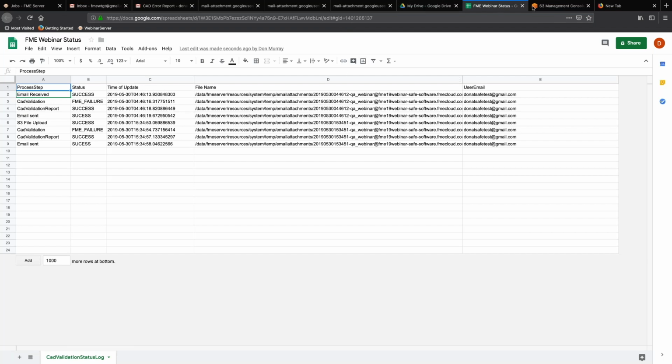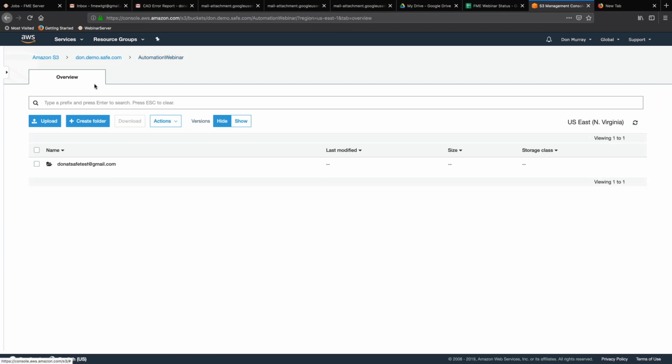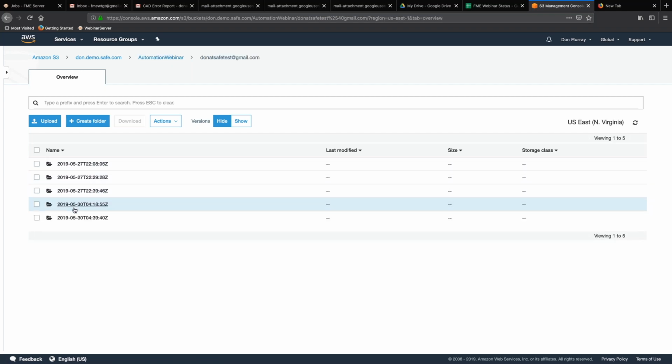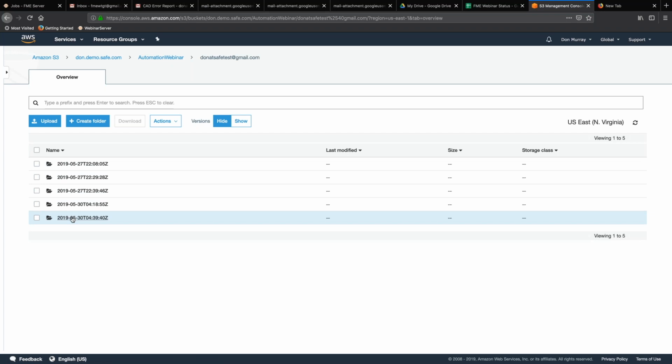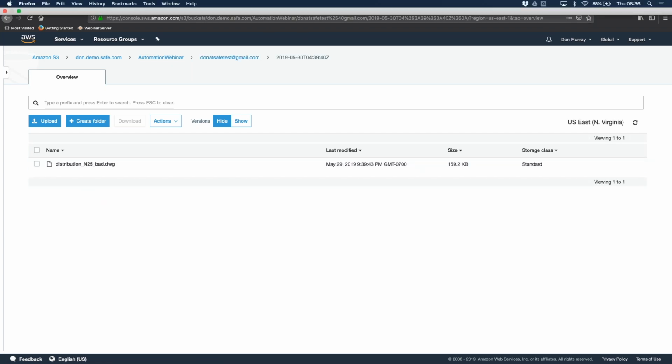And also, if I go over to my S3, if I refresh this, you'll see that there's another folder here. If there's an issue here, this is S3 because it was uploaded successfully. And today's the 30th. It must be this one here. And there it is. Yeah, so there we go. That one worked, Jen. Yay.